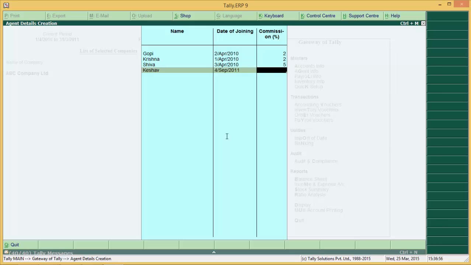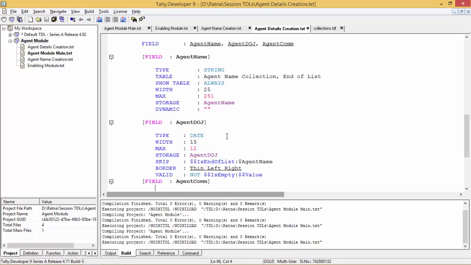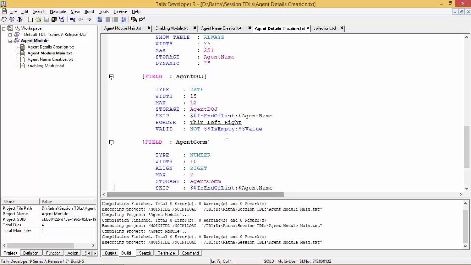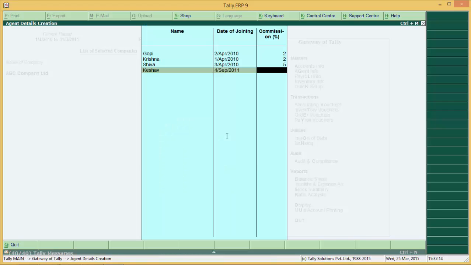The same has to be applicable for commission also. So also validate. Obviously, if it is an agent we are hiring, without giving him a commission percentage, the agent detail isn't sufficient, so it should validate that it should not be empty.